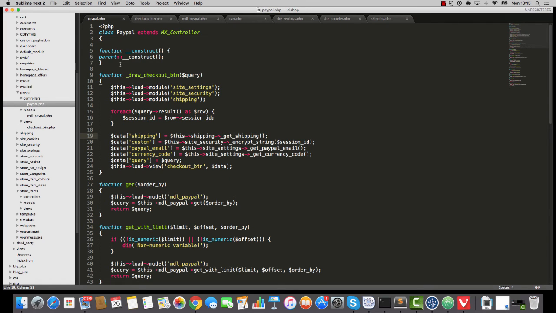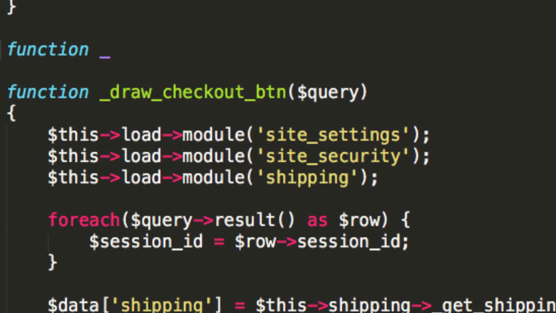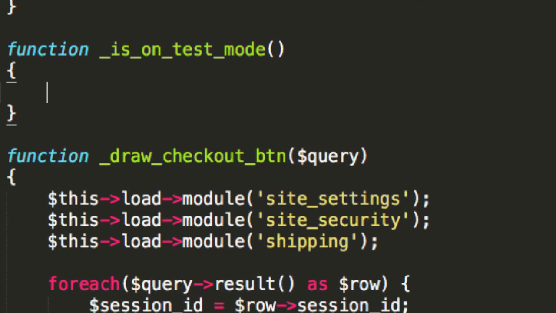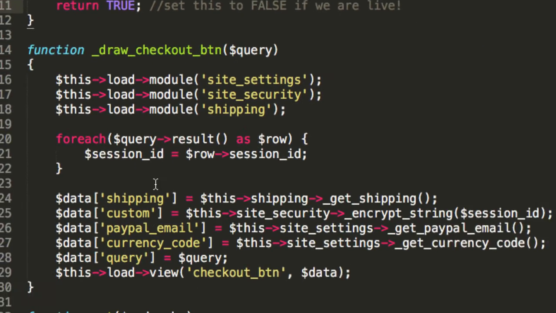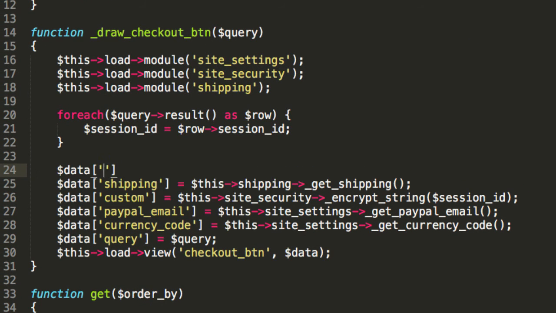We could also do something like a function is on test mode. Okay, and here I'll say return true. So set this to false if we are live. So the idea is, we can go like this. Wait, I'll just show you. Data on test mode equals this, and then is on test mode.